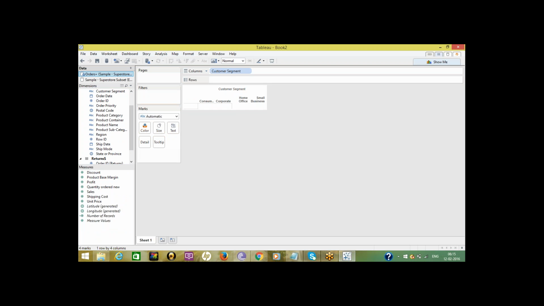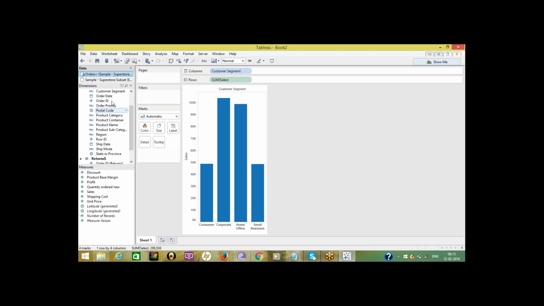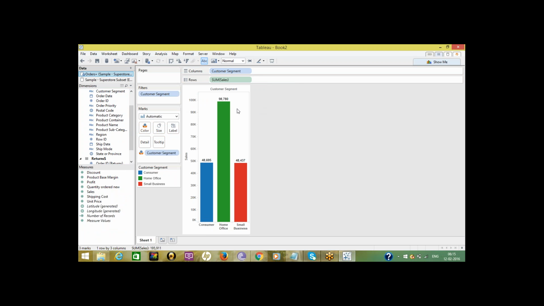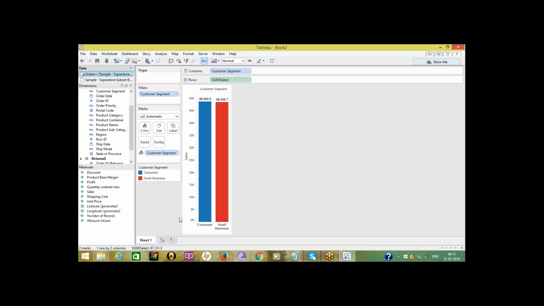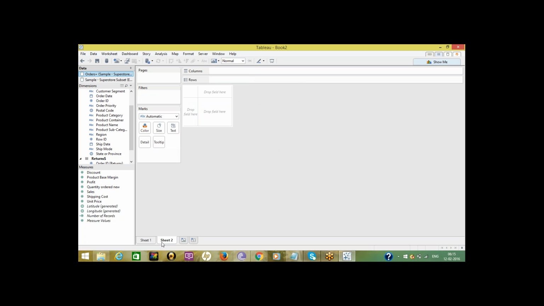First, I want to create a data view by taking customer segment and sales. In this, I want to display only consumer and small business. From the data view, how can we restrict? Simply keep the mouse pointer on the value and click on exclude. From the data view, we can restrict in that way, or we can restrict by using the filter shelf.